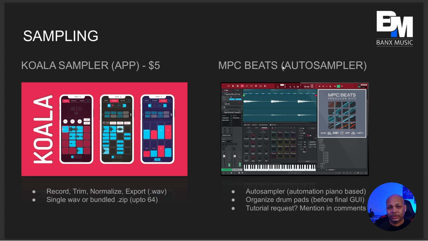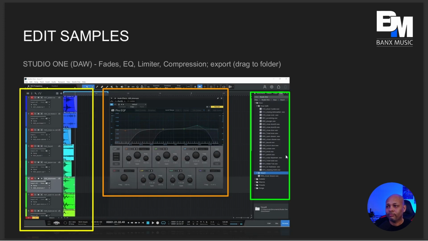But for this demonstration, we're not going to use it as an auto sampler. I'm just basically using these pads here as a way to organize my samples. So once I get my samples, save everything, edit it, I like to bring it into MPC Beats, and I can actually drag and drop all of my samples in here and move them around, get them organized. So when it's time to do my graphics, I already have my pad layout of where everything is going to go. Saves me a lot of time.